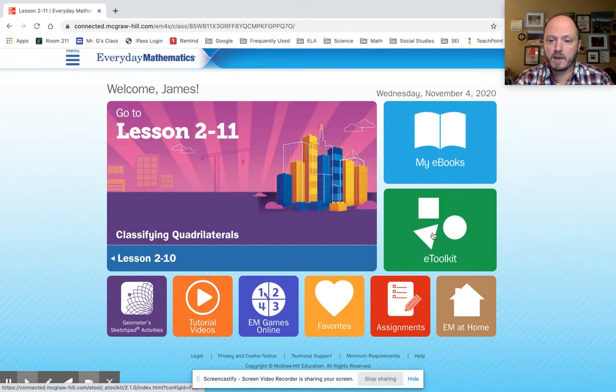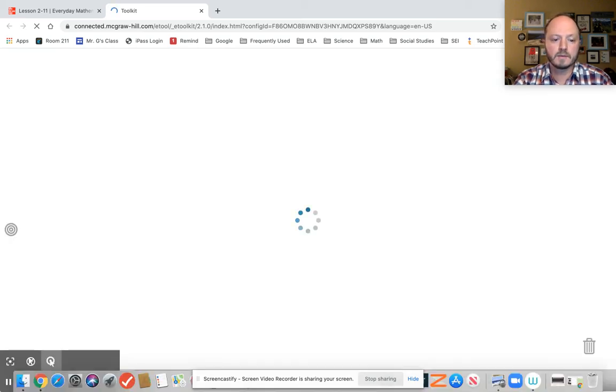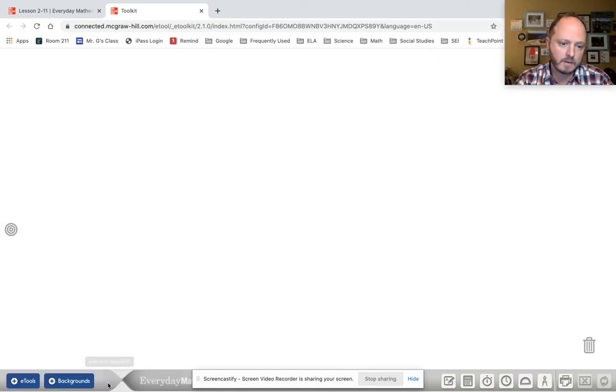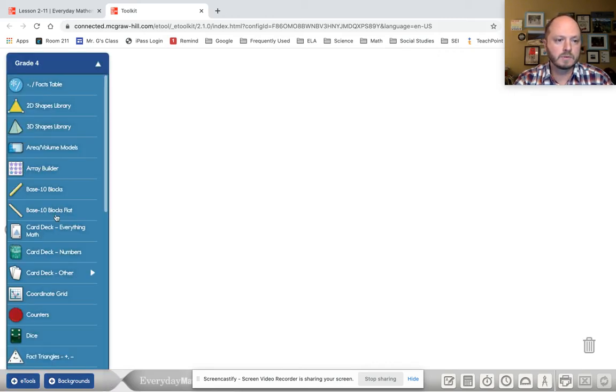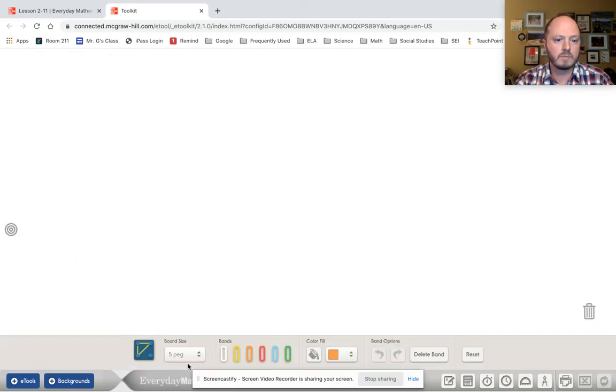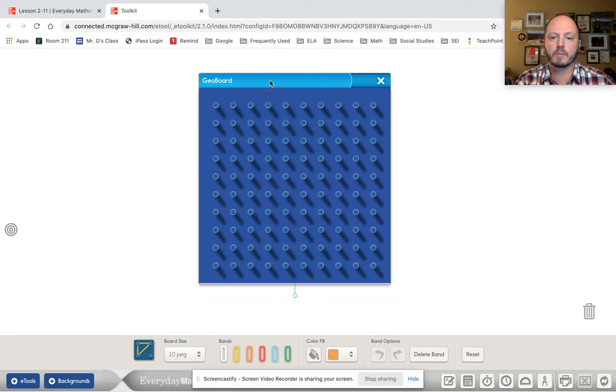We log into Everyday Math, we go to our e-toolkit, and you may need to zoom out so that you can see your toolbar along the bottom. I have my little Screencastify thing, so I will have to hide that right here. And you can choose the e-tools, scroll down, find the Geoboard tool, and then choose the largest set of pegs possible. And then drag it up. And you can move it by clicking on the top little bar there.